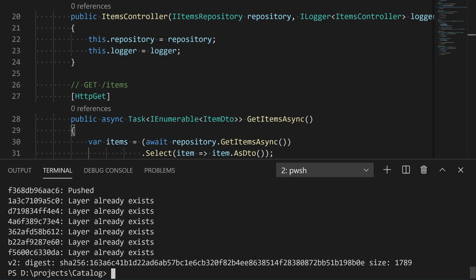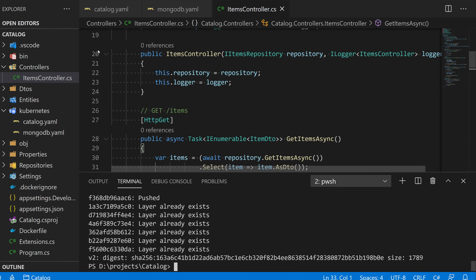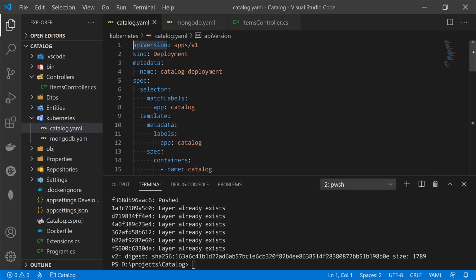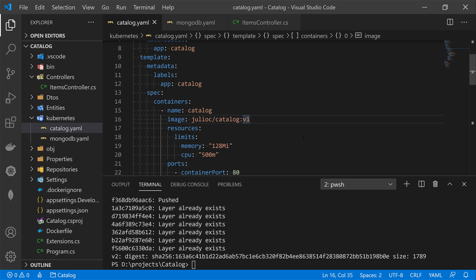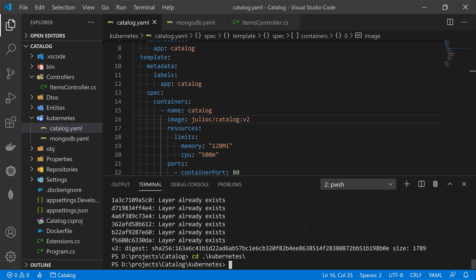Okay, so with the image in Docker Hub, we should be able to tell Kubernetes that we want to start using it. So for that, I'll go back to catalog YAML, and I'll say, hey Kubernetes, I don't want to keep using the image version 1, I want to use version 2. Save that, and then back in the terminal, I'll switch to our Kubernetes folder. And here, I'll just apply this file once again. So kubectl apply -f, and then we'll do catalog YAML.